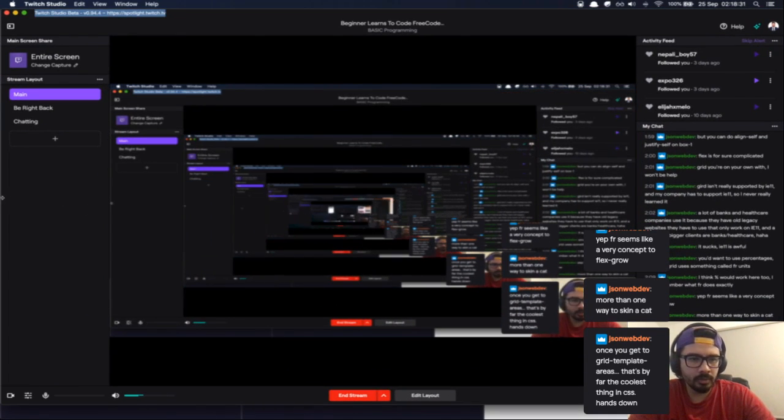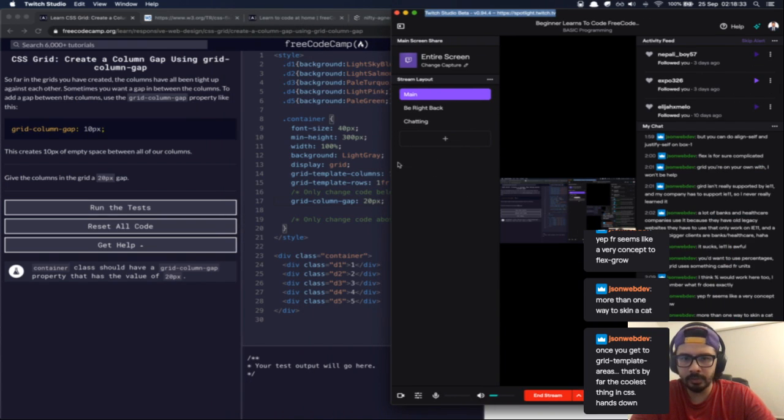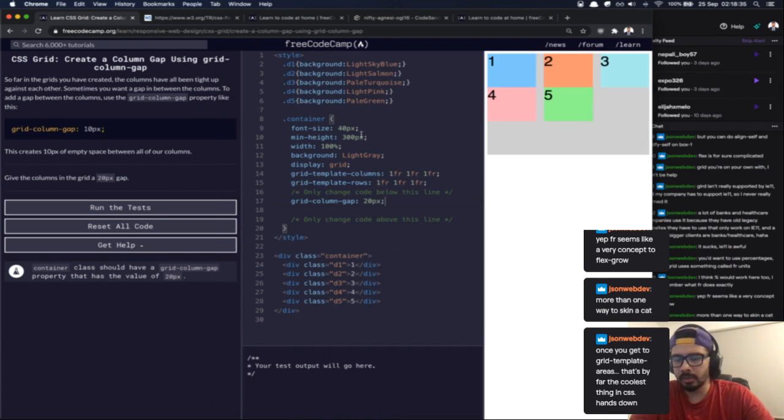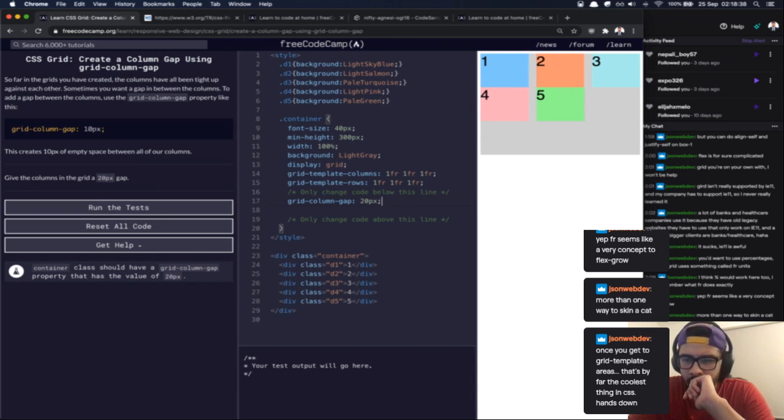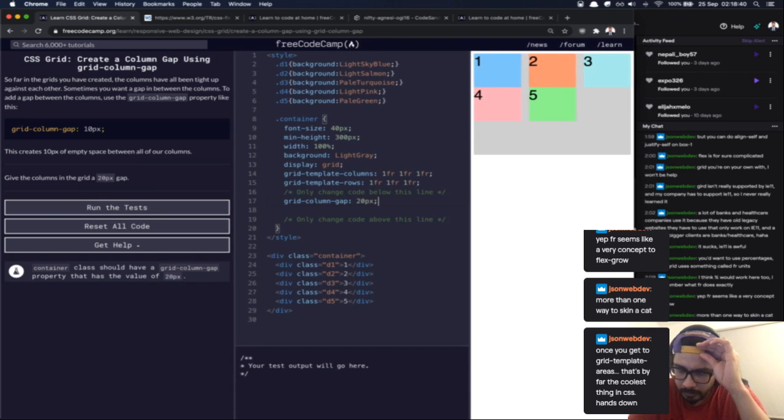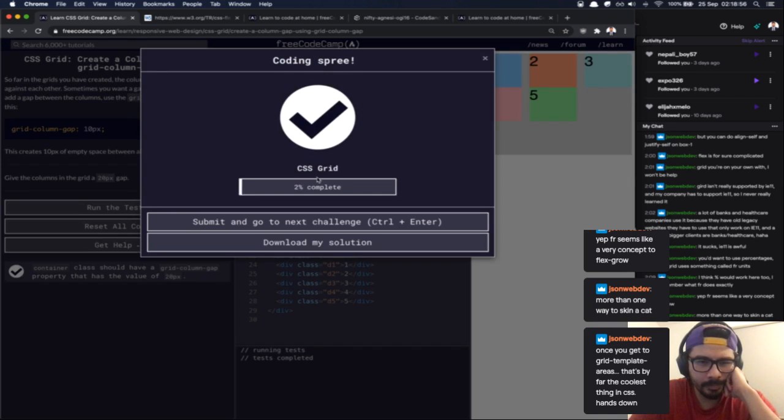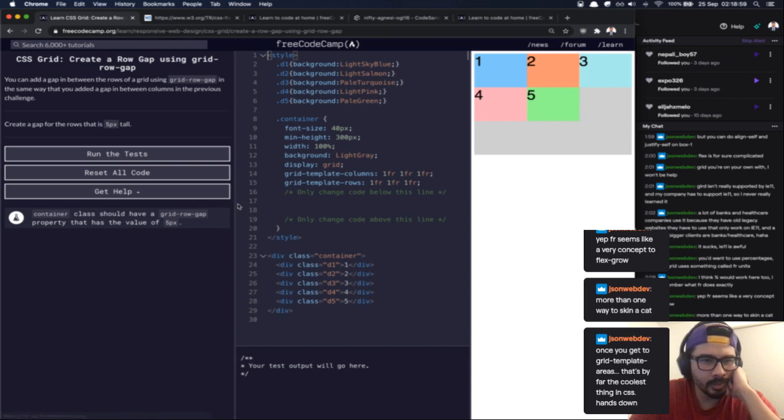I need to, how do I minimize this so I just see a chat and nothing? Yeah, okay. Grid template areas, okay. Hopefully that's coming shortly. Grid column 20, okay, yeah. Grid template areas. Now I'm looking forward to the template areas.